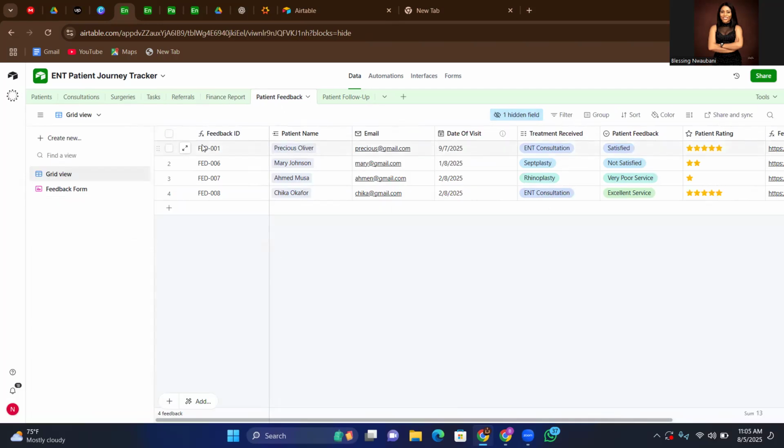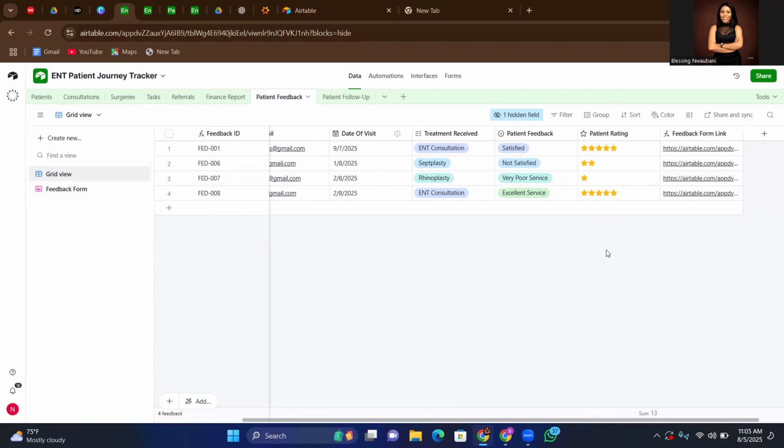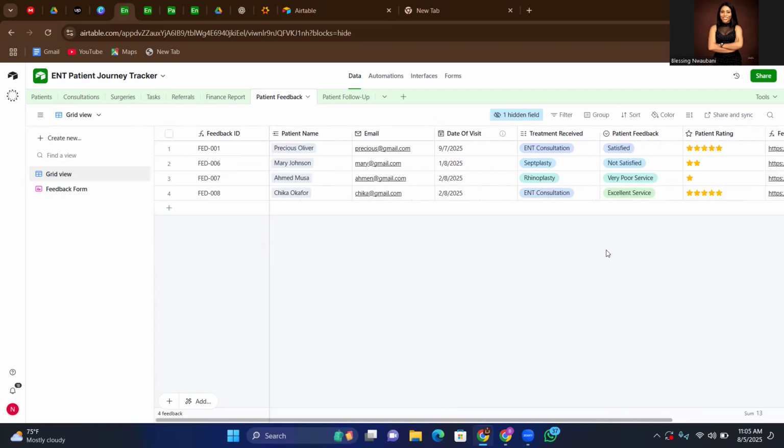So for the patient table, this is the unique ID. We have the patient name linked to the patient table. We have the email. These are the different fields I created for this table.